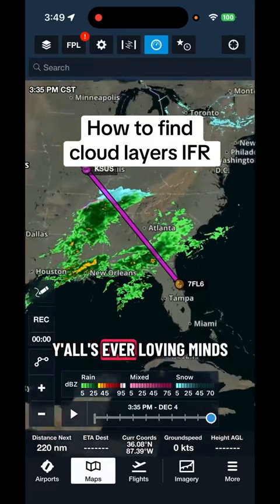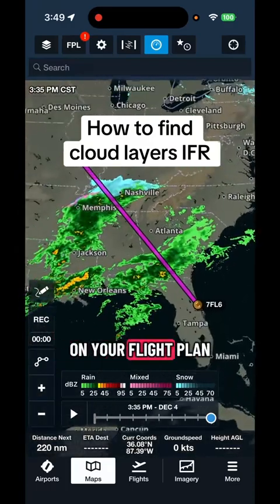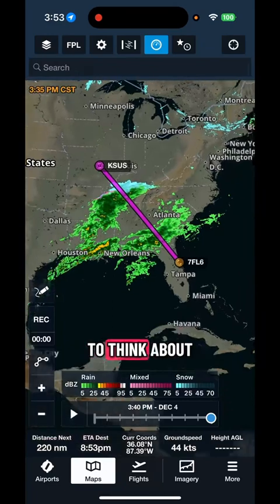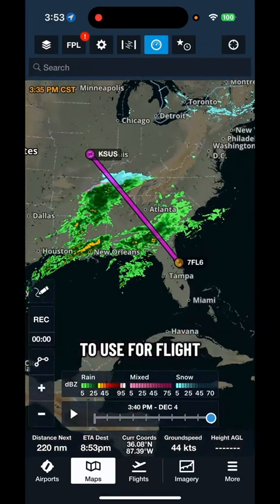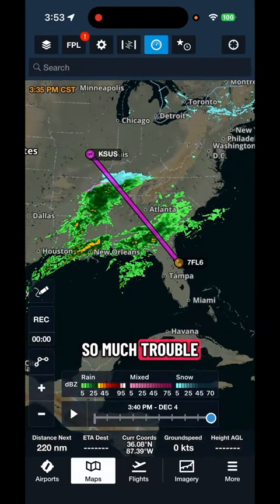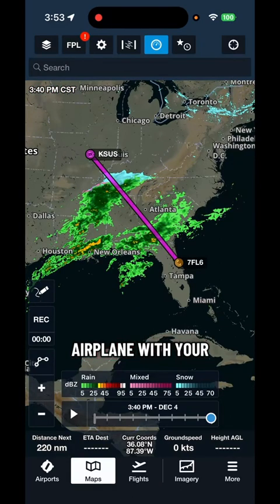I'm going to blow y'all's ever-loving minds on how to find cloud layers on your flight plan. Most people have no idea how to think about the weather. Most people have no idea how to use ForeFlight. And the reason that you're having so much trouble getting your instrument rating and flying your airplane with your family across the country is because no one's ever taught you how to think about weather.